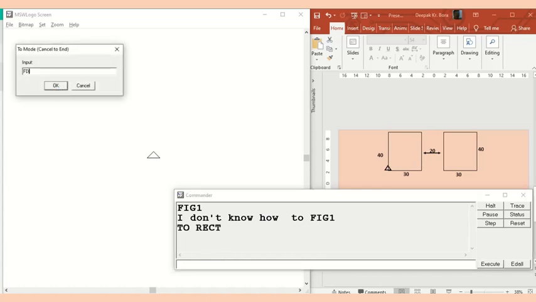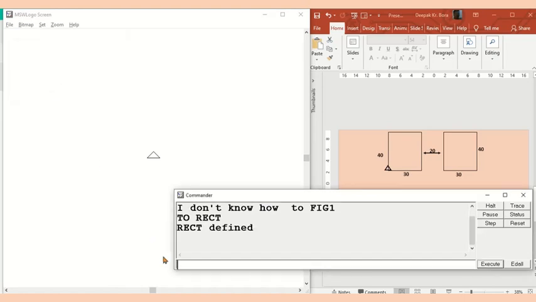TO RECT, REPEAT 2, FD 40, RT 90, FD 30, RT 90. So done. Then END. So rectangle defined. Now I'm going to define the procedure for this figure.